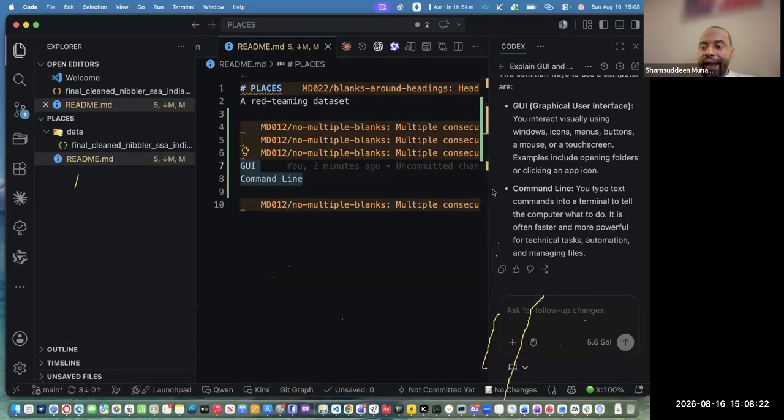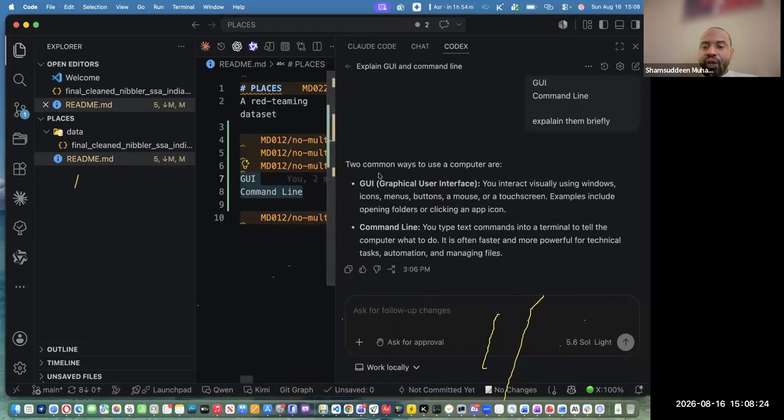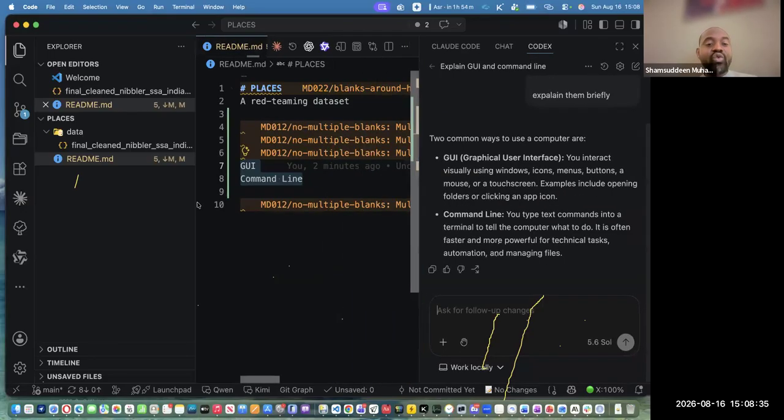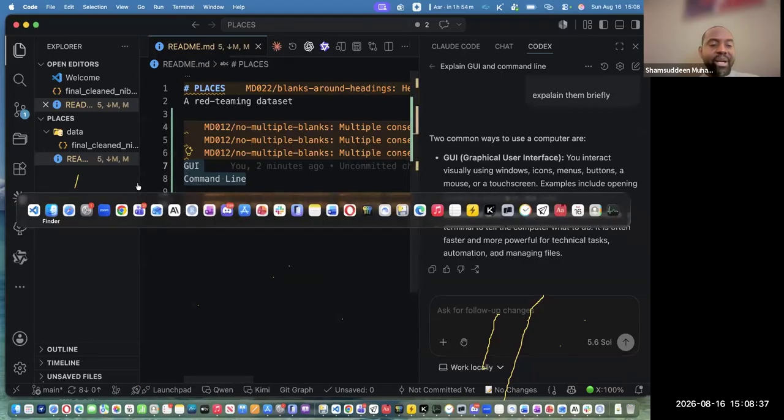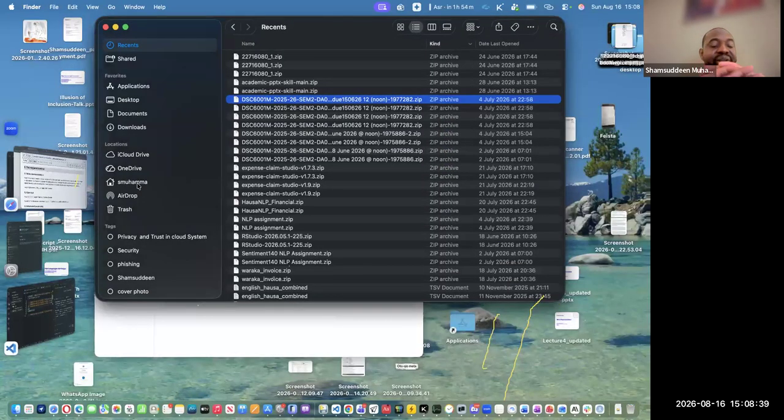So if you look at this here, I asked my AI: two common ways to use a computer. Graphical user interface, you interact visually using Windows, icons, menus. Command line, you type exact commands into a terminal. So can you see, you type exact commands into what we call terminal. In the graphical user interface, this is what you have been doing since you have had a computer. I don't need to explain to you.